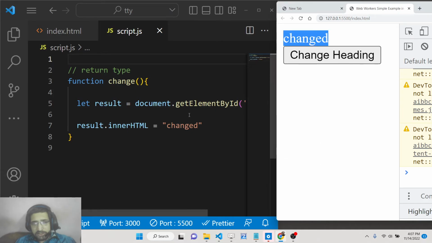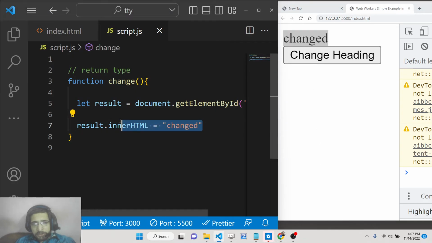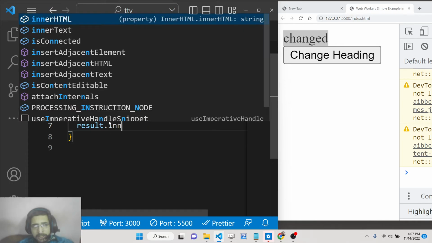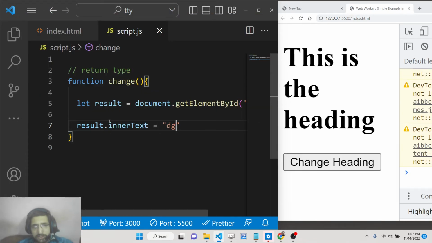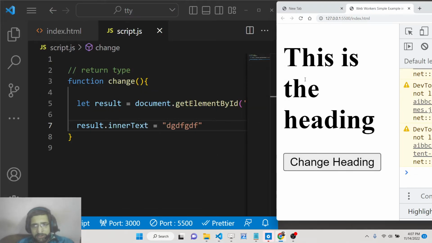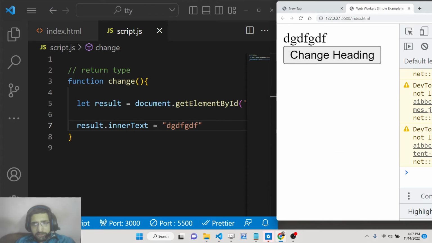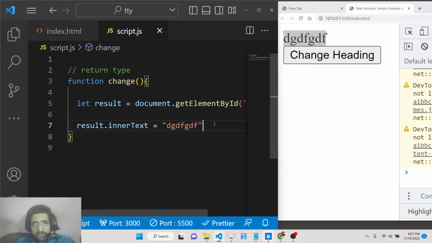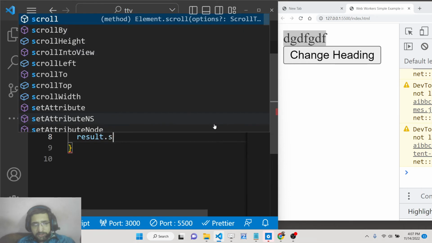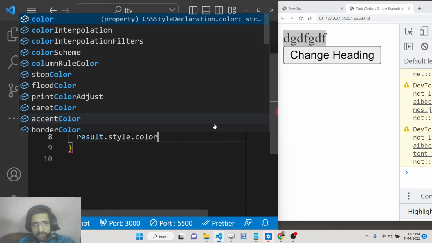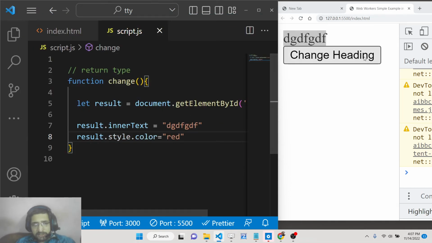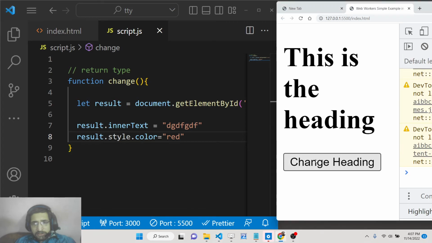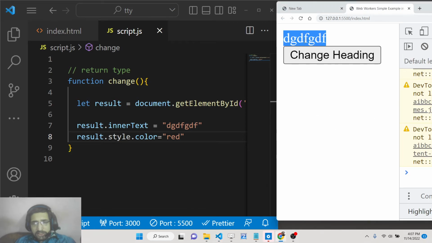You can see that. In a similar manner, guys, you can also manipulate its innerText. This also, I think, does the same thing. You can even change the color as well, which is style.color red. You can see that. So you can manipulate any CSS property that you want.